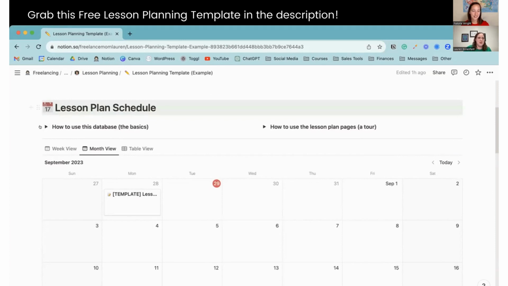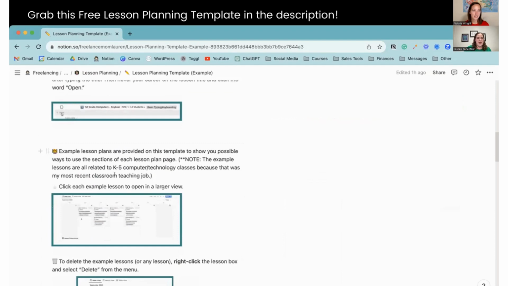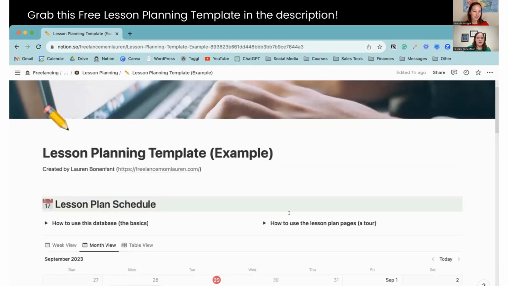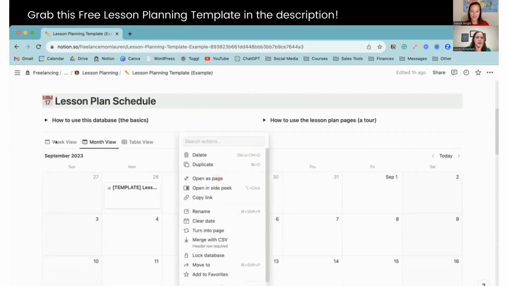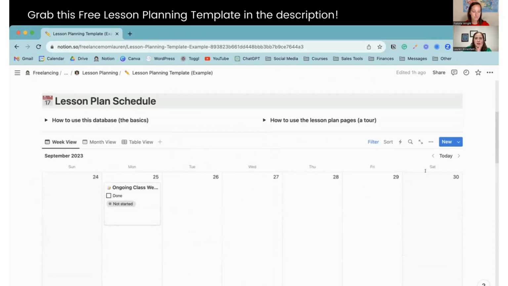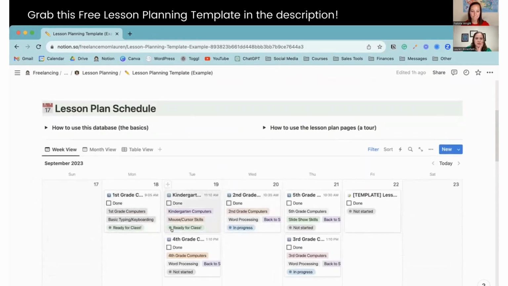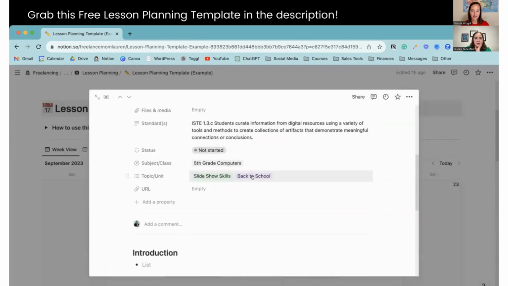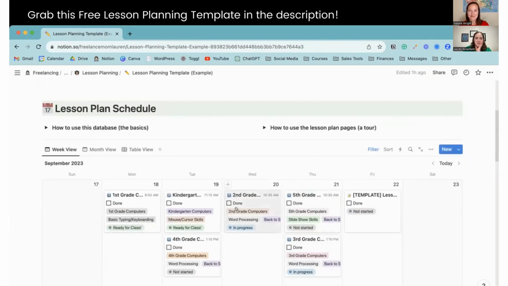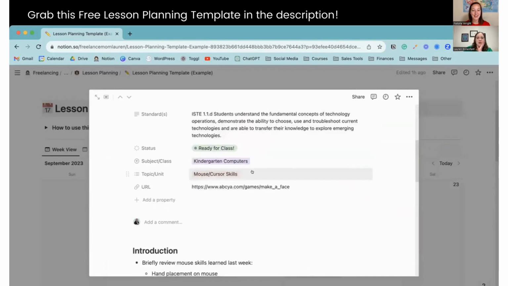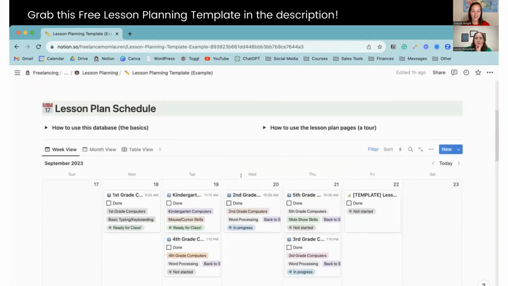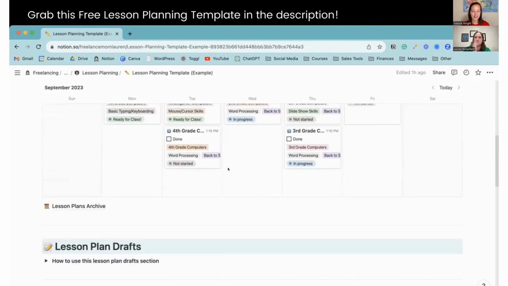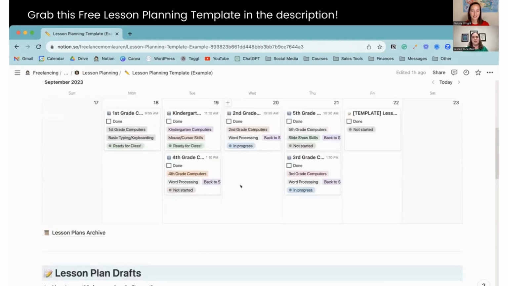And it comes with some instructions on how to work each part of the database, kind of how I set it up. So if you're not familiar with Notion, you can learn a little bit. I based these examples on lessons I taught when I was a computer teacher, just because I wanted people to be able to see how a person might put lessons into it and how it might look. You can delete all these out when you're using it for yourself. These are just examples of how different types of lessons might look.